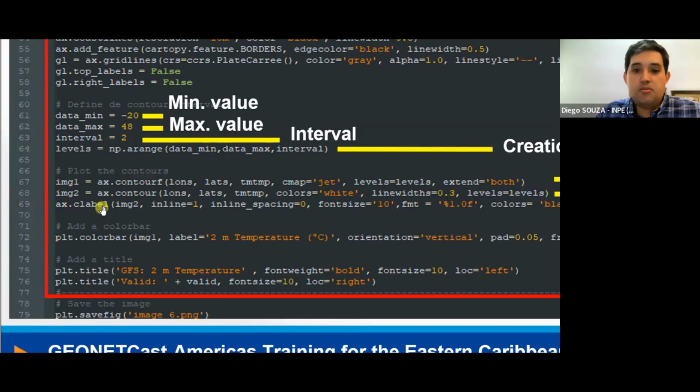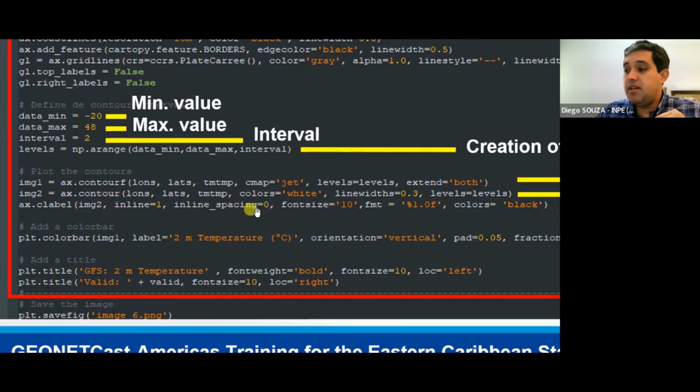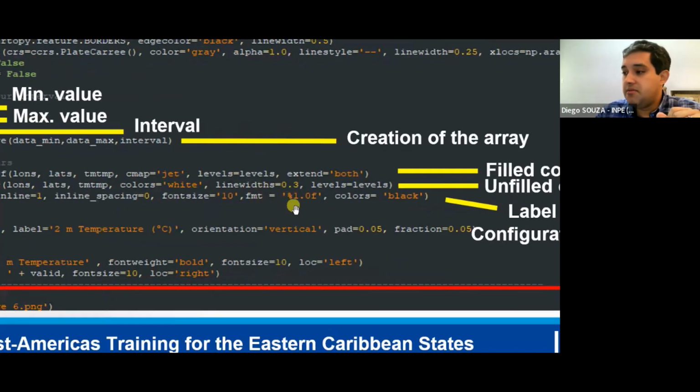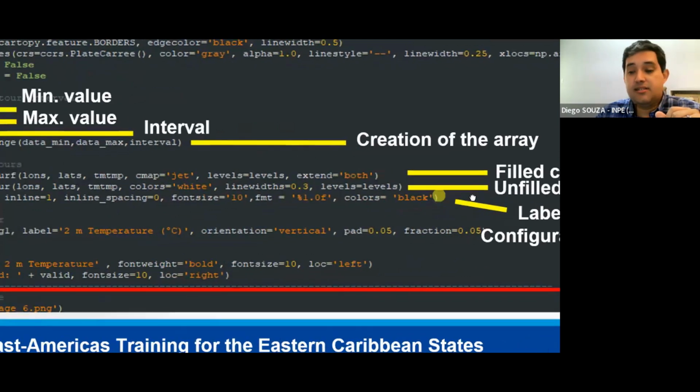Finally, in my C label command, I'm informing the image that I would like to label, in this case my unfilled contour, image 2, right? And I set the inline parameter as true, meaning that I want the underlying contour to be removed where a label is placed, right? I also set inline spacing as 0, meaning that I don't want any spaces between the labels and the contours. The size of the labels, the format of the labels, and the colors of the labels as black.